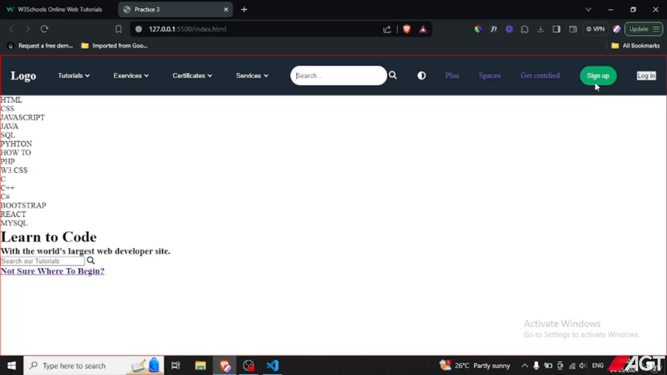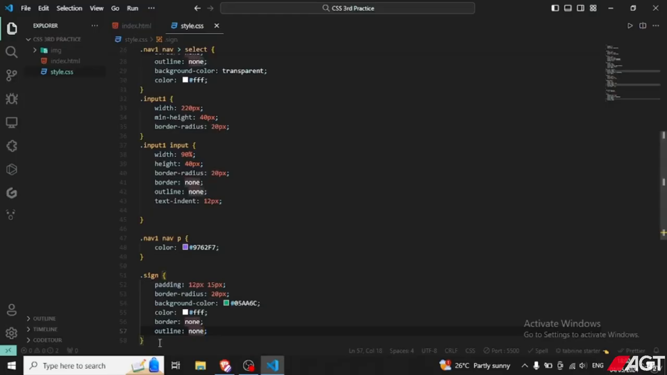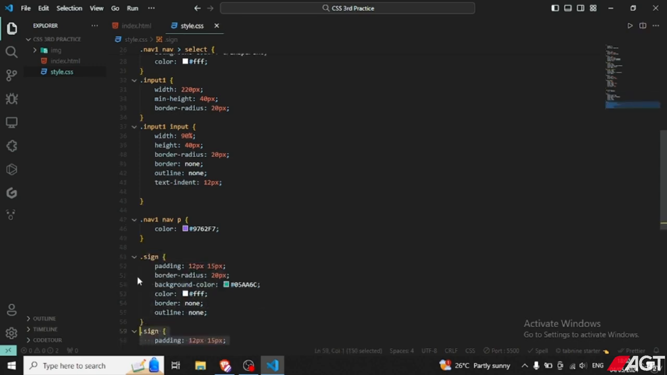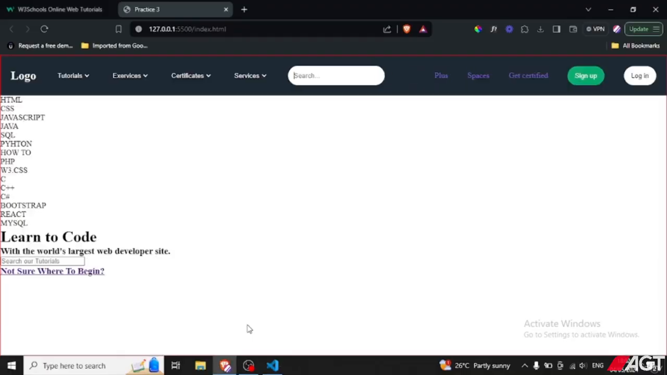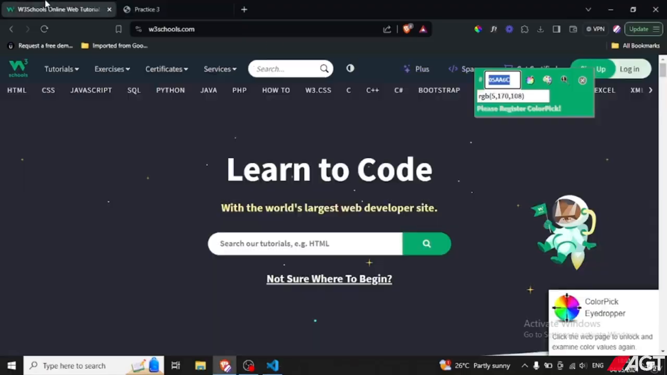Okay, now it's fine. And also we have to just design the login. Let's just copy and write down here login, but the color is FF, but this one is 00. Okay, now it is fine. So we did it.